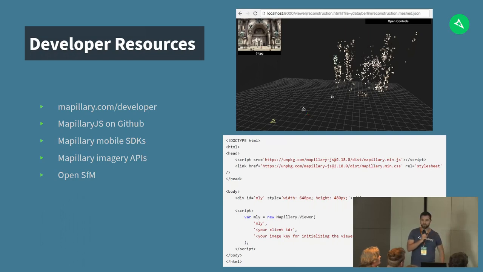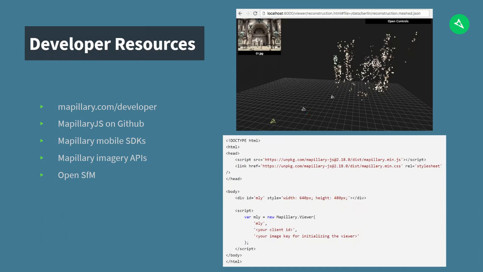So at the top right, you see Open Structure for Motion, OpenSFM. This is an open source library that Mapillary provides, and it helps you recreate 3D scenes based on the pixels in that street level imagery. And at the bottom right, you see just the very basic example code for using the Mapillary viewer. You can throw this inside of a JavaScript application, and with these few lines, you already are able to visualize an image and connect it to your map. So the goal is to make this very easy, alongside how easy we like to make it for uploading that imagery.